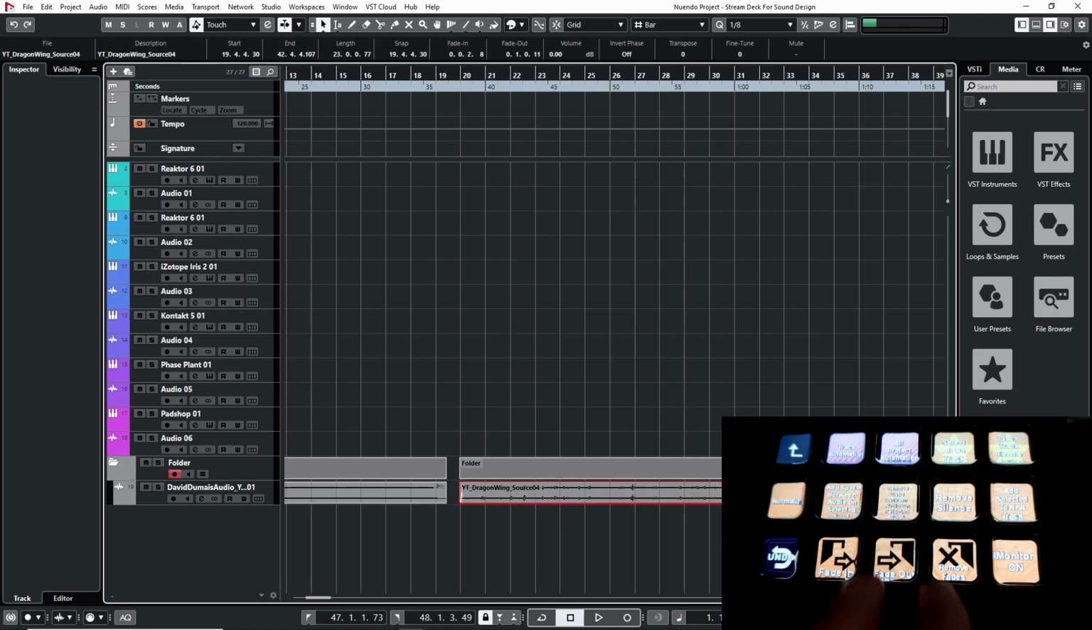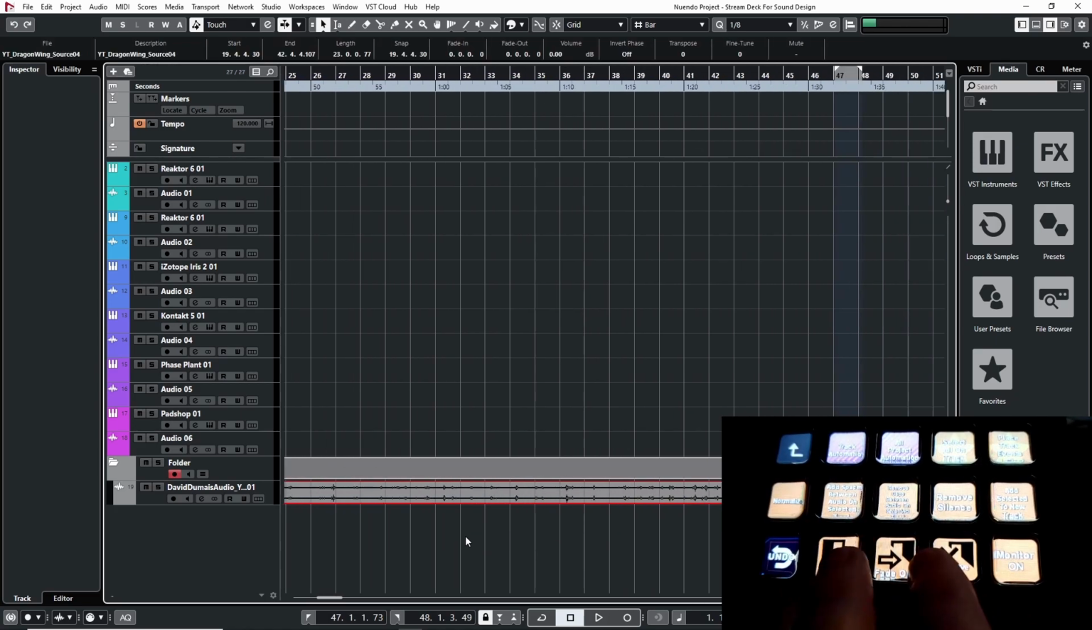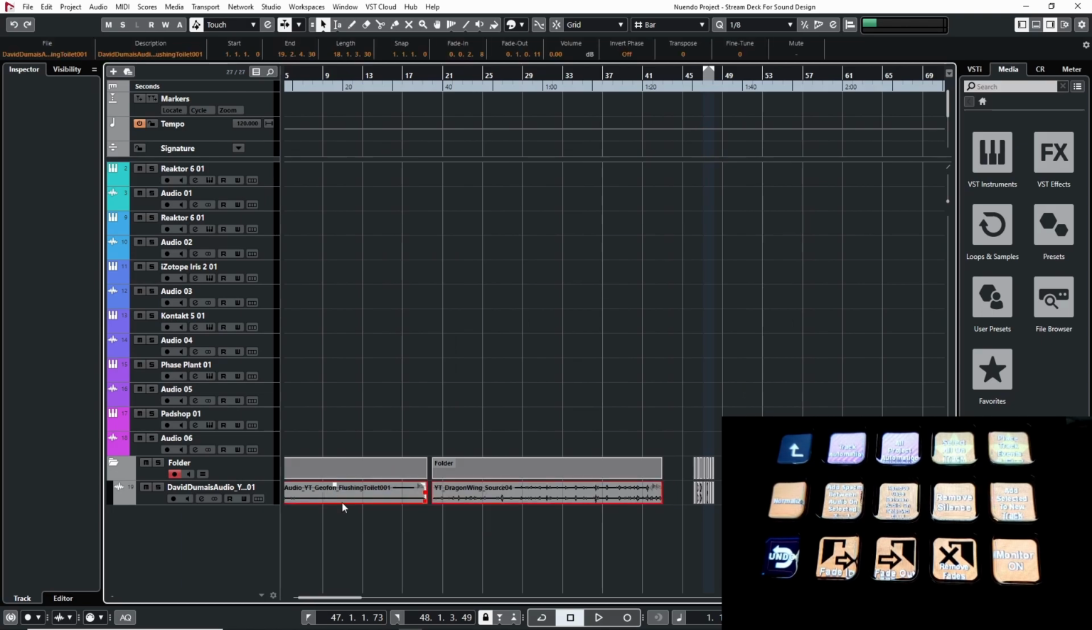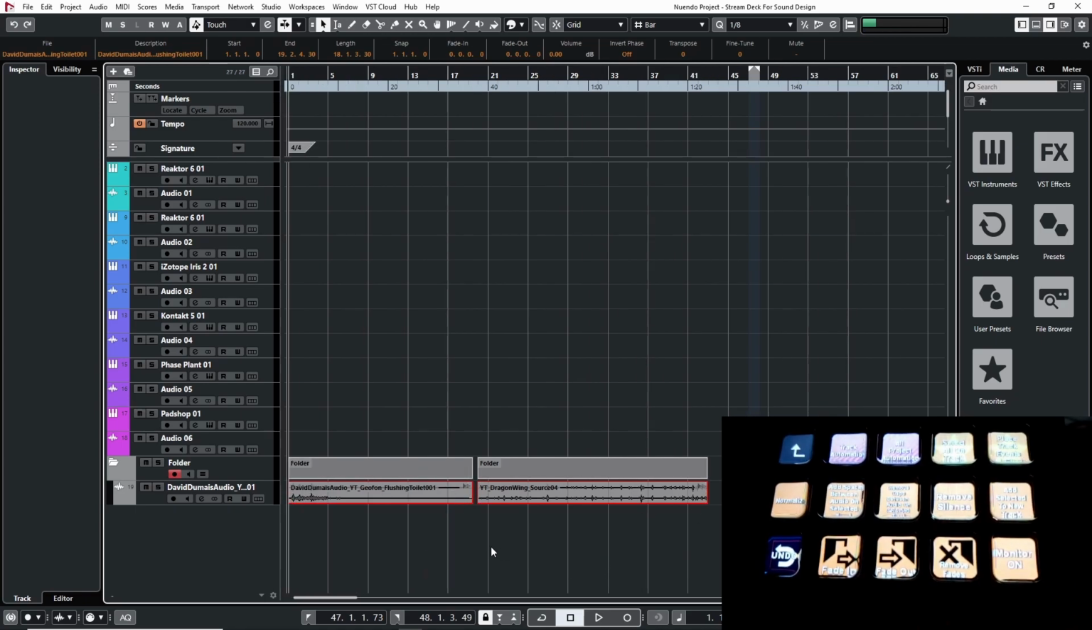Same thing with this one here. I can just go like that, add a fade in, fade out, remove if I need to. If I have multiple files, I can just grab them like that, press both buttons at once, and then they both have fade ins and fade outs. So it's a really quick way to do it.